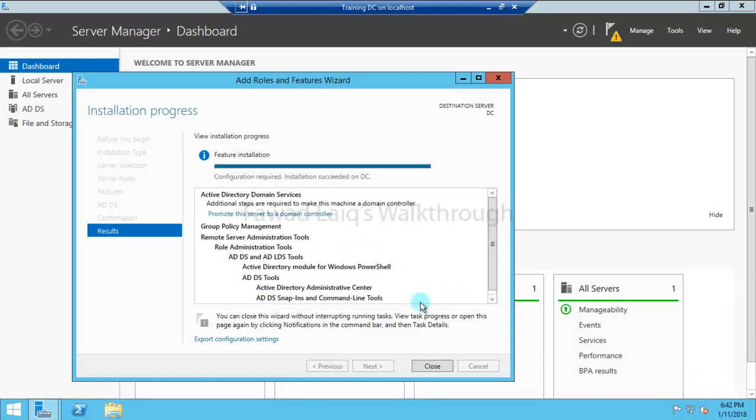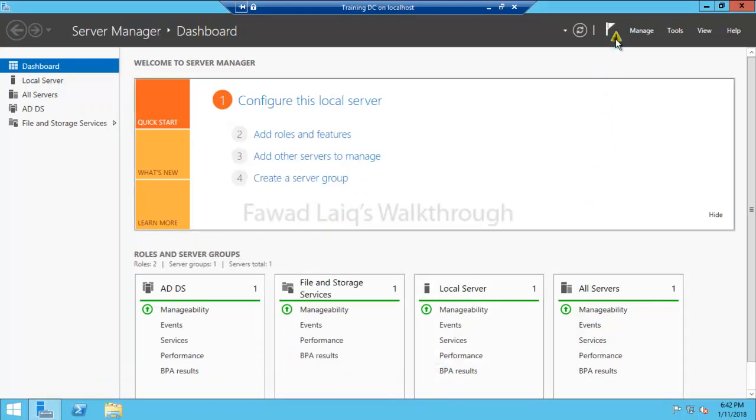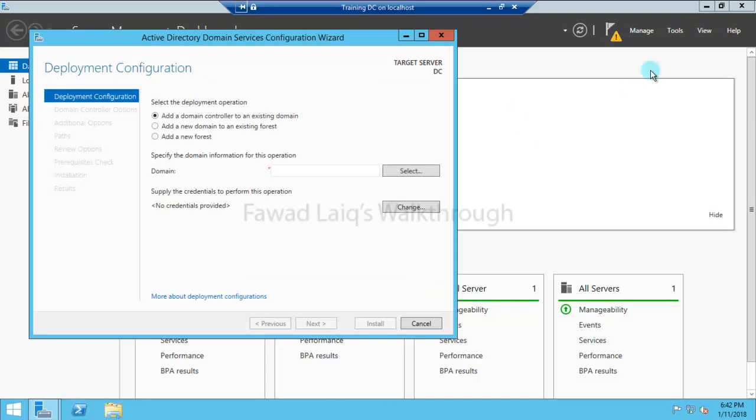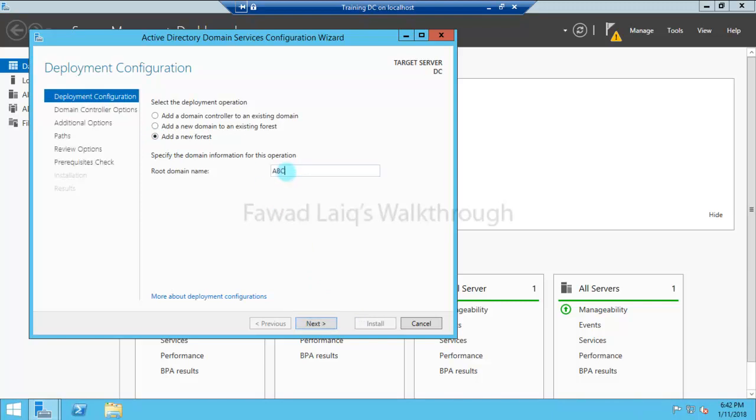So my role installation is already done, and if I click on this one, it says promote this server to domain controller. So I'm going to click on this, and then I'll select the options from here. Add a domain controller to an existing domain, but we don't have any domain. Add a new domain to an existing forest. We don't have that also. So I'm going to create a new forest, and I'm going to name it ABC.